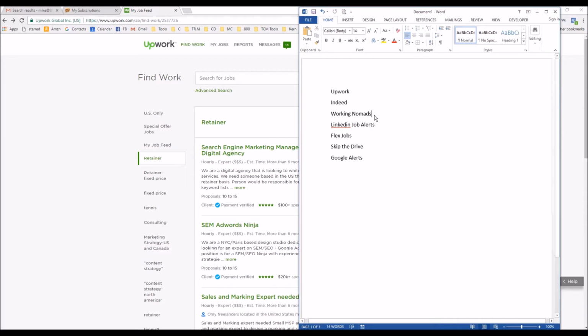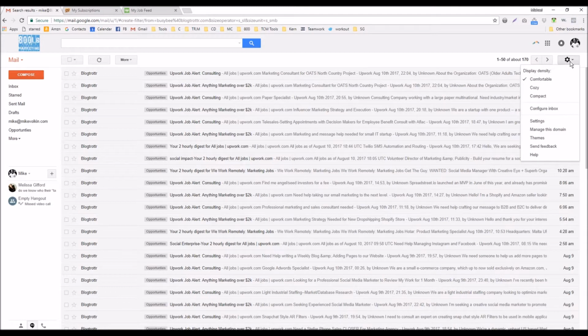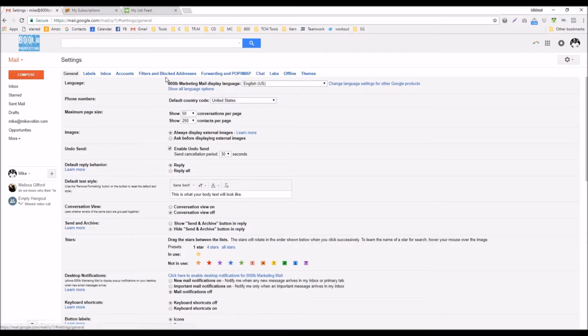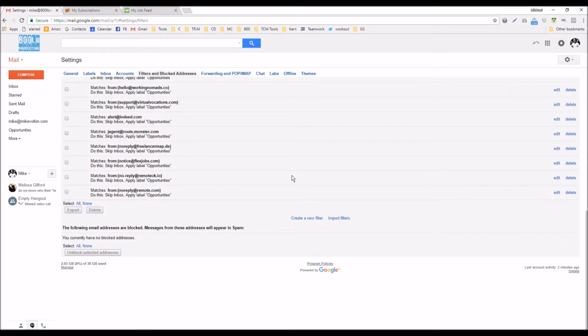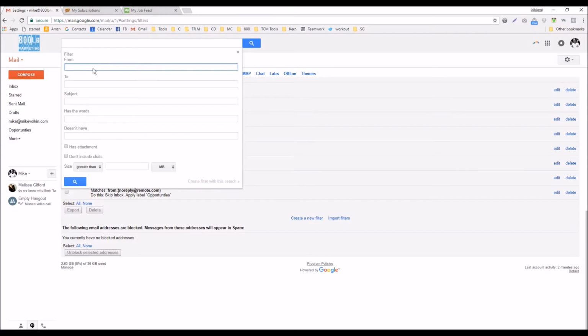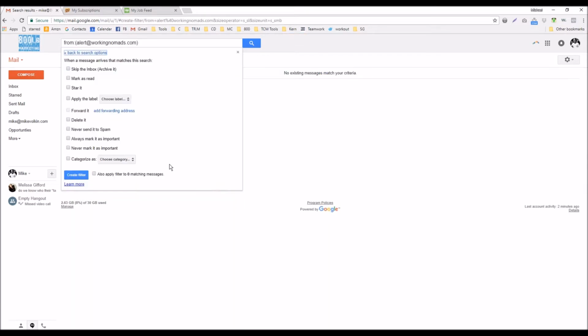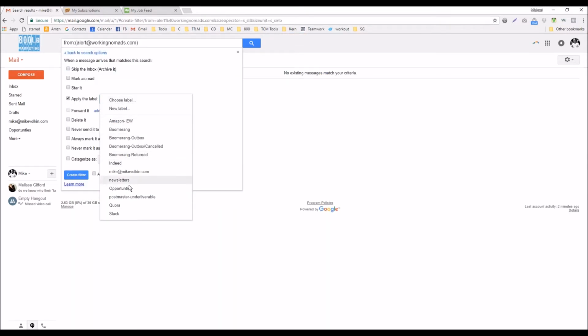You just set up an alert with whatever email. Once you see an email come in, like an alert from Working Nomads, just note the email address and then create the filter in Gmail like I just showed you. So you go to Settings. Okay, so let's just say the Working Nomads email is alerts@workingnomads.com. You just create a new filter from that address, whatever it is, apply it to the opportunities, and bam, you're done. So now those leads are also going into the opportunities folder. So that's how that works.